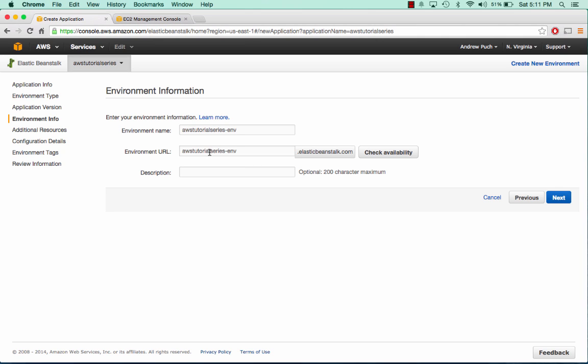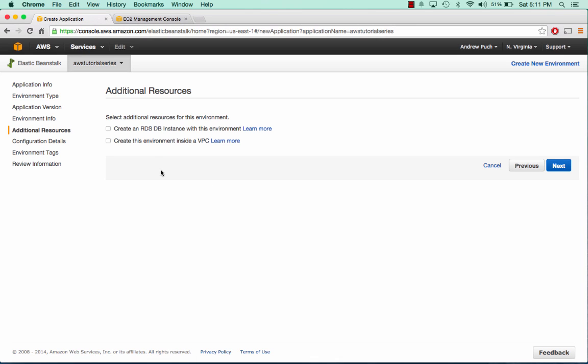We can leave these how they are. We're going to check availability real quick. Looks like everything's good. You can also add additional resources, such as an RDS database server. For this demo, we won't really need that, but all it's going to do is add one more extra step over here on the left to fill in some database variables. And it'll automatically launch those servers and monitor them for you.